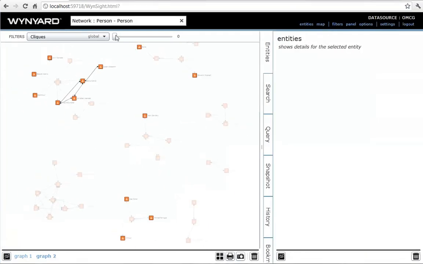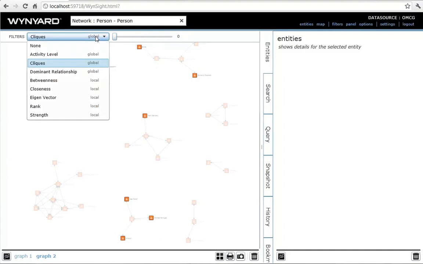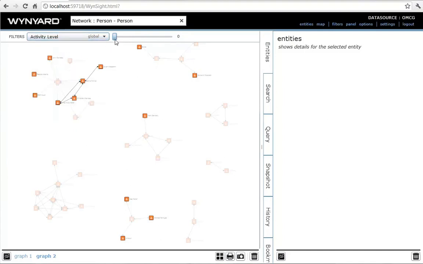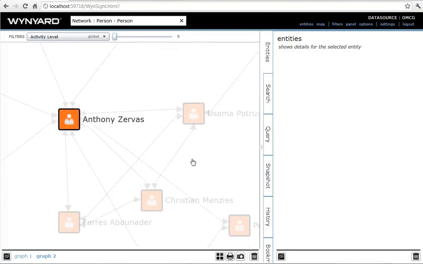The clique metric appears to successfully sort the bikies from their associates. Another such filter is activity level, which exposes those individuals who are mentioned in the documents more times than their connectedness would suggest. A different set of people emerges this time, now including Anthony Zervas.